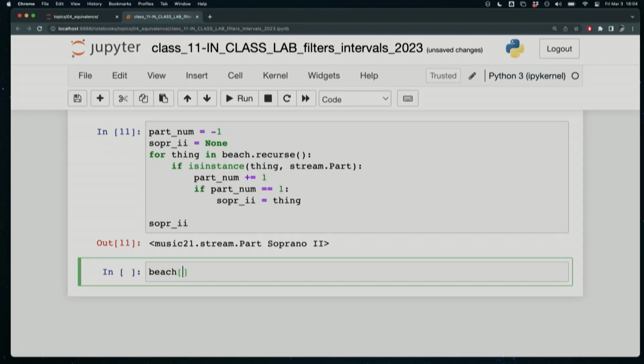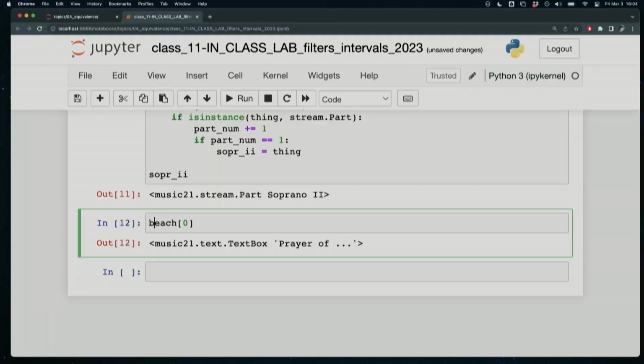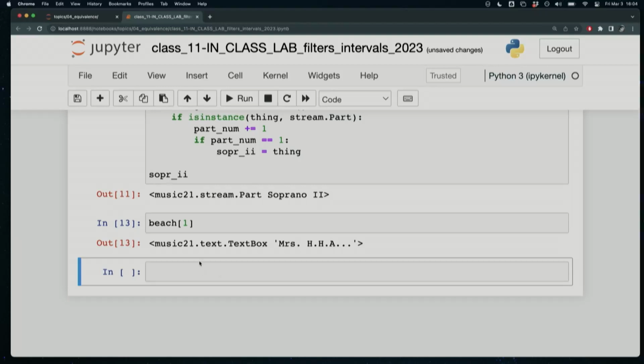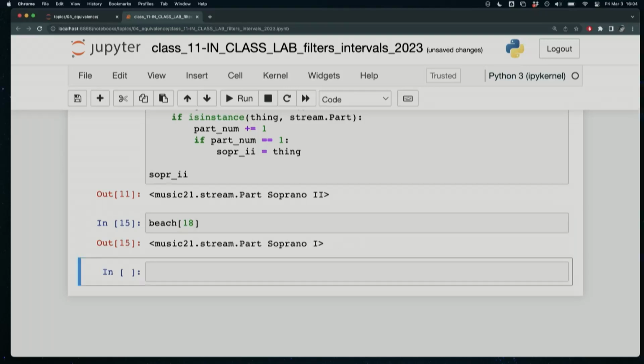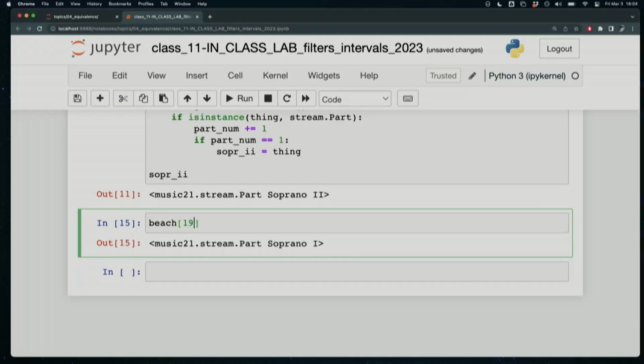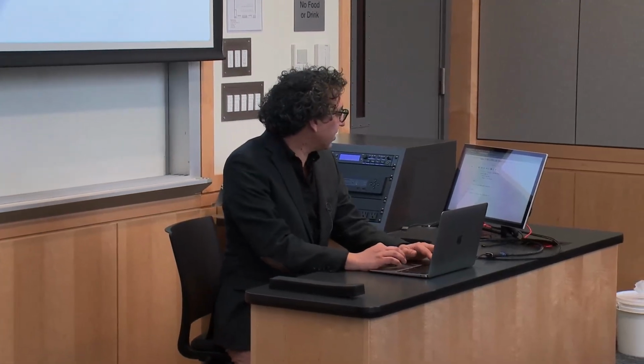so beach index, you know this one, right? Index 0. For those of you who just assumed that everything starts with a lot of things, we have a whole bunch of text boxes. Part 19 is soprano 2. But here's another way that we can start getting to parts.